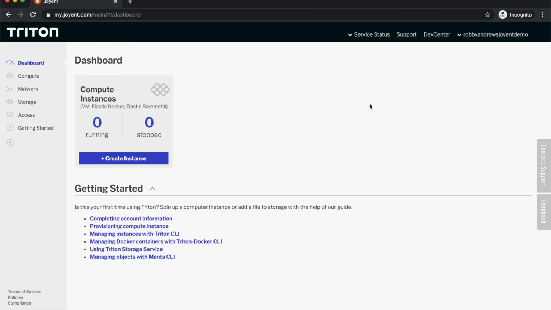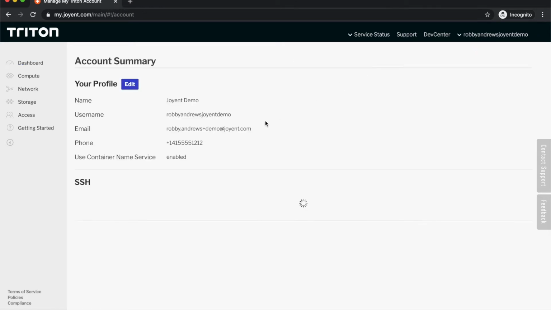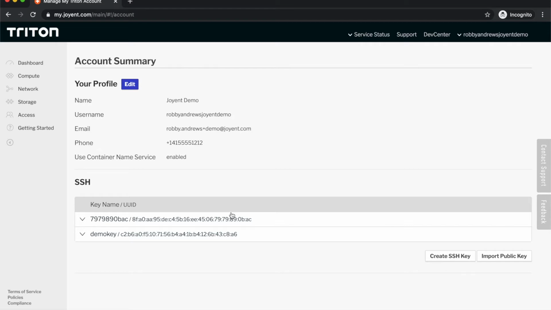After logging in, we're going to go ahead and double check our SSH keys. Looks good there. And we're going to make sure container name service is still enabled.